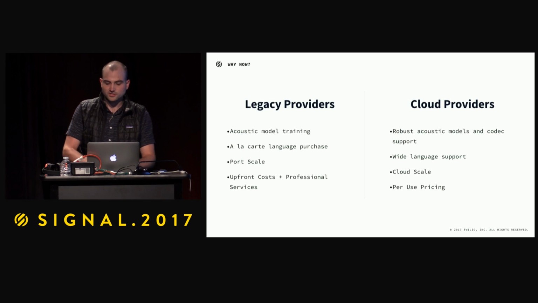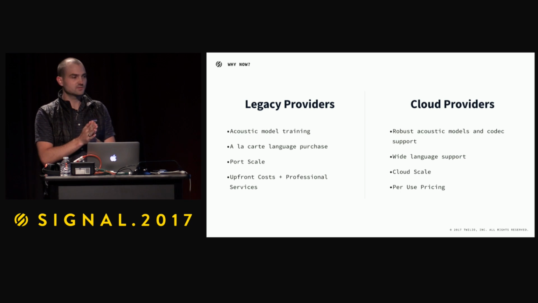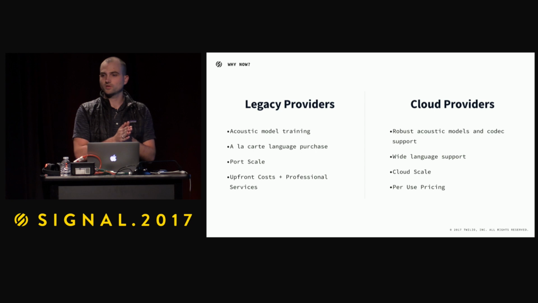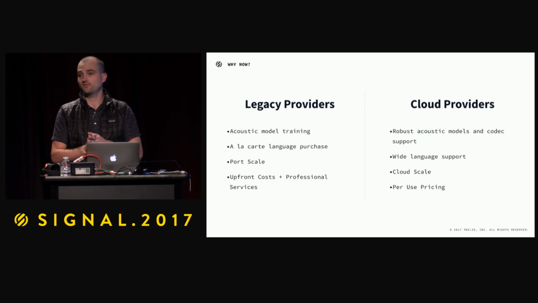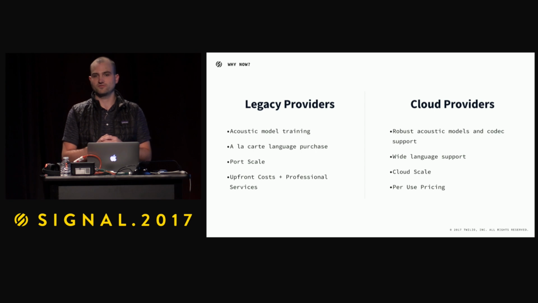Cool. So Jeff covered this in his keynote, but why now? This has been a really long-running request for Twilio. People have asked, you can do DTMF, how do we do speech? And the big thing is that the state of the art has come a very, very long way in not so long.